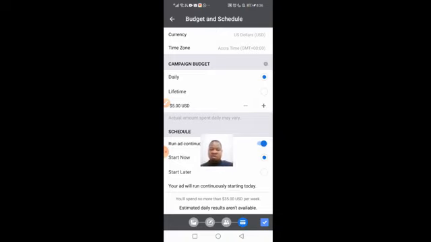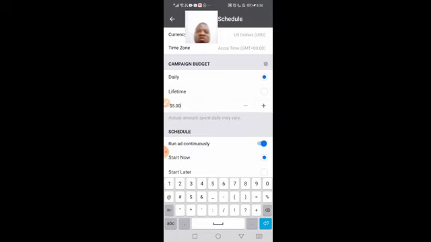So I will advise you not to click on the lifetime budget. Let it be on daily budget. Under daily budget, for example, let's say I'm choosing $5 per day. If you want to increase or decrease it, you can use the plus or minus to do that. You can also click on the figure, the $5 itself, and then let's say I want to make it $6. That is it.